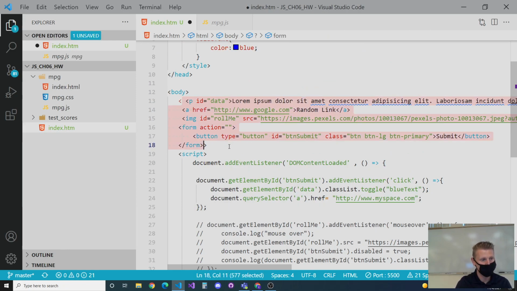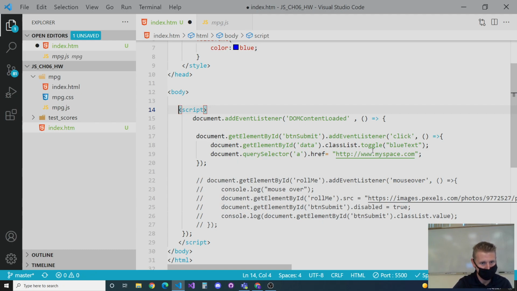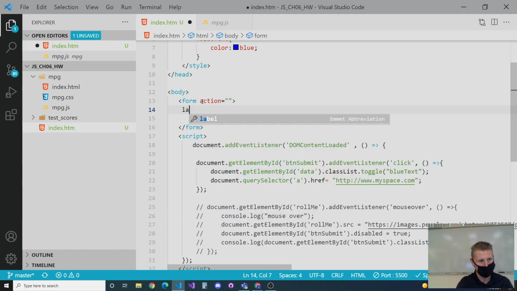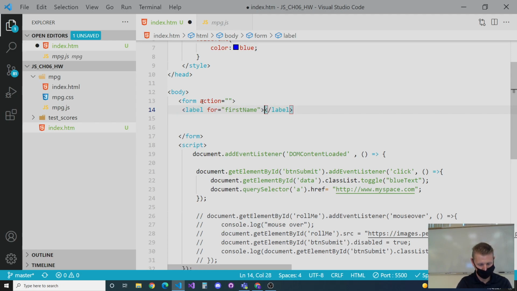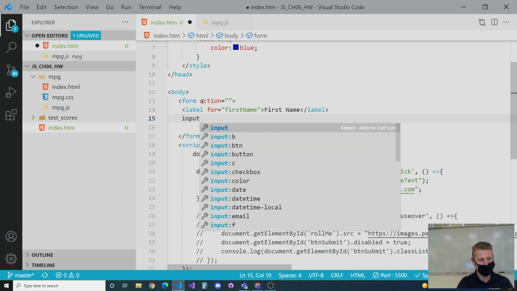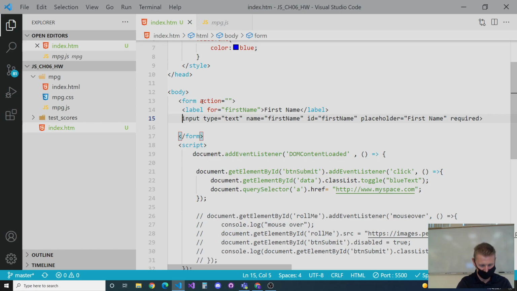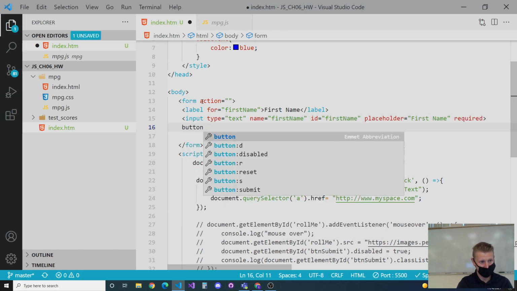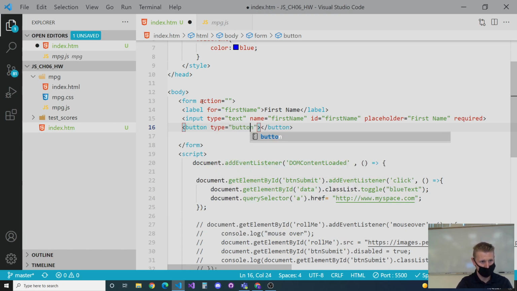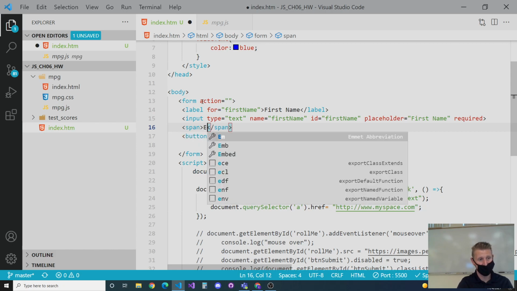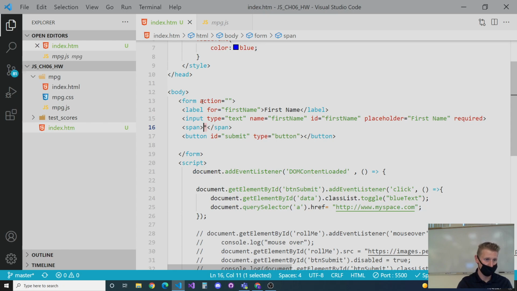We're going to create a new form and a new script. We're going to have our form, label, first name. Label is first name. Input type of text. Okay. Let's add a button with the type of button. ID is submit. Let's have a span that is just a red star. So here's our red star. That basically means there's an error.